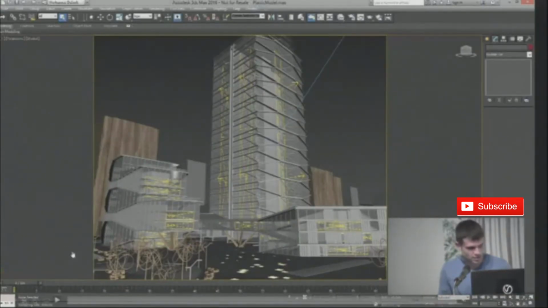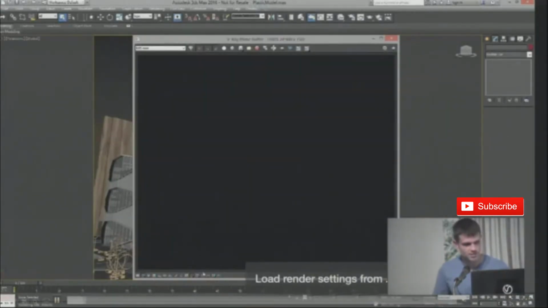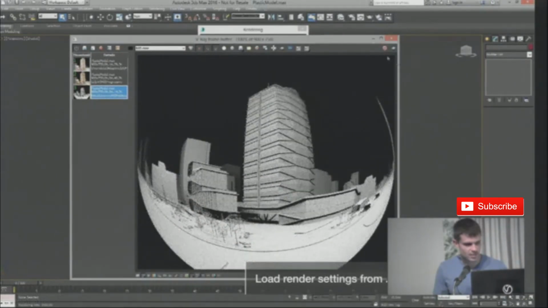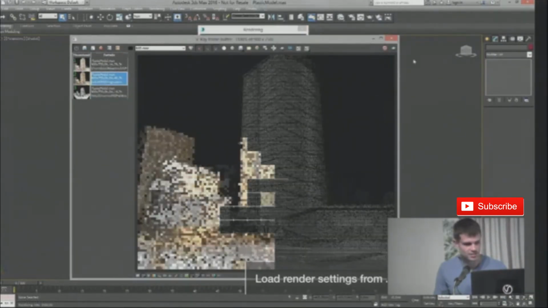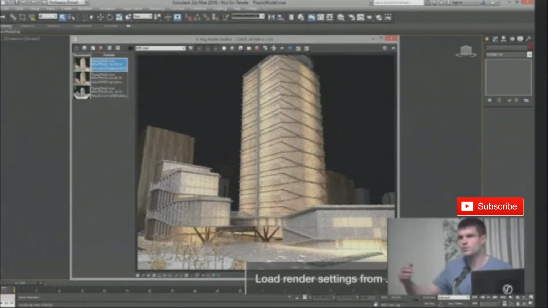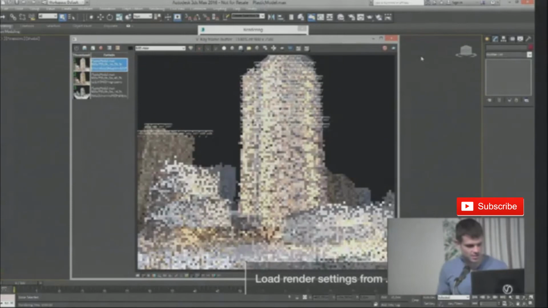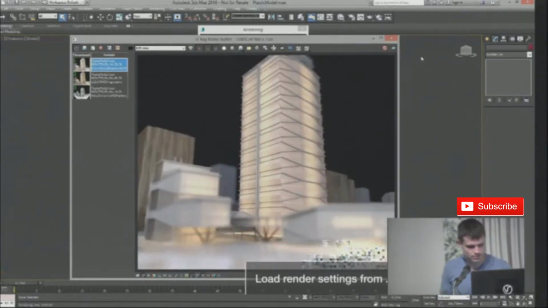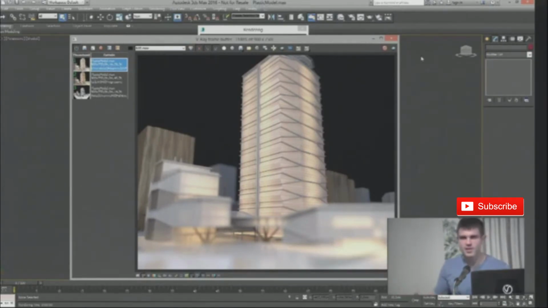Here you will be able to see that in practice. So I have this scene, and I'm loading different settings from the frame buffer, and I can easily go back to the previous stages that I went through before. Even things like distributed rendering and camera options are saved in there.